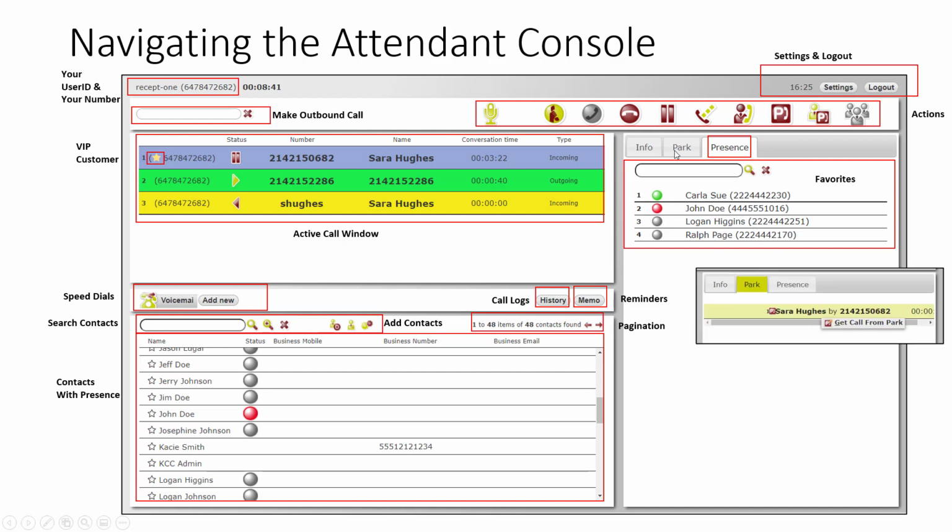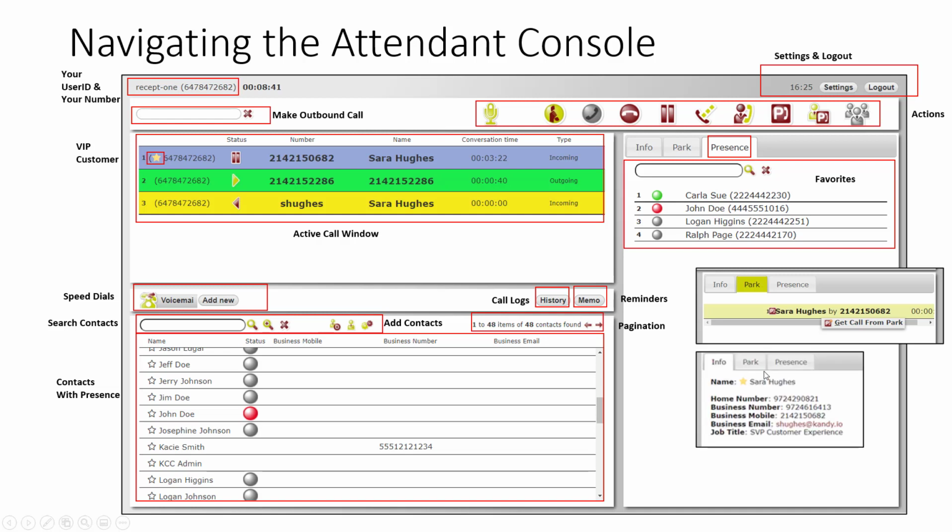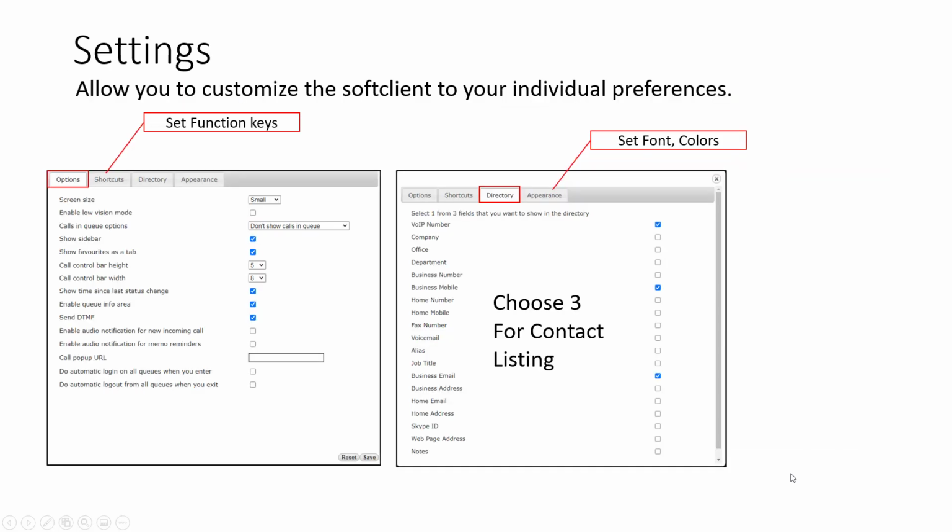You also have a park tab that as you park calls, or any of the attendants that park calls will be able to retrieve them from this. You also have an info tab that will give you contact information for that particular caller, especially if they've been loaded in as a contact.